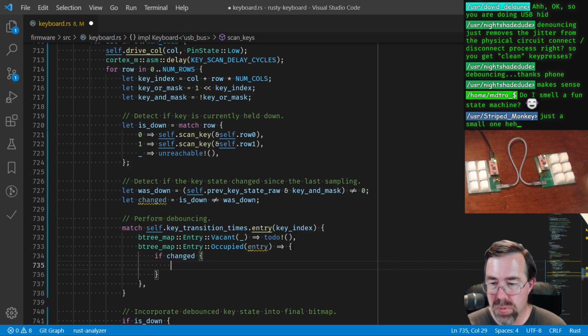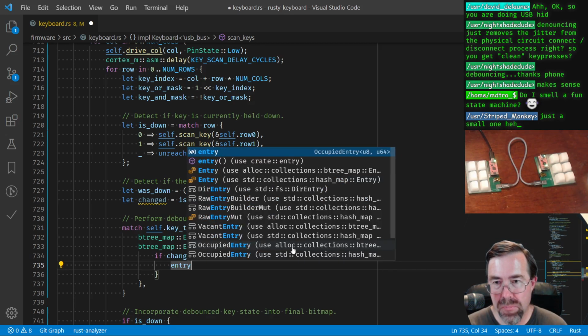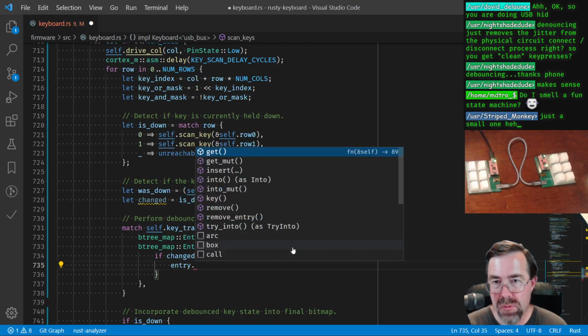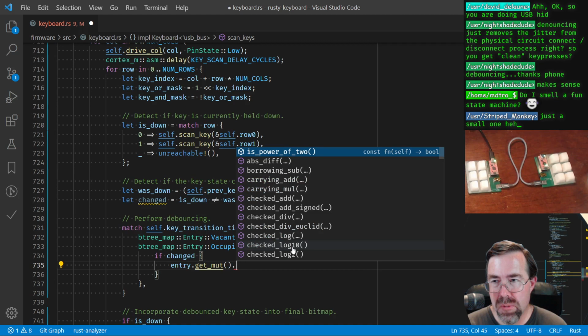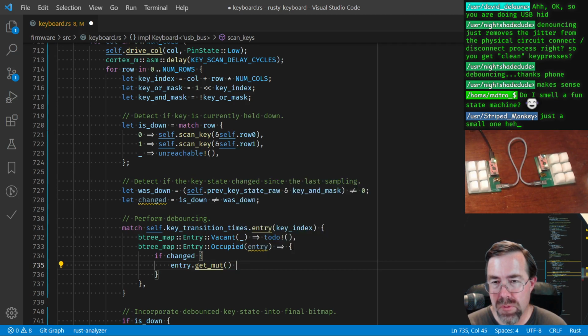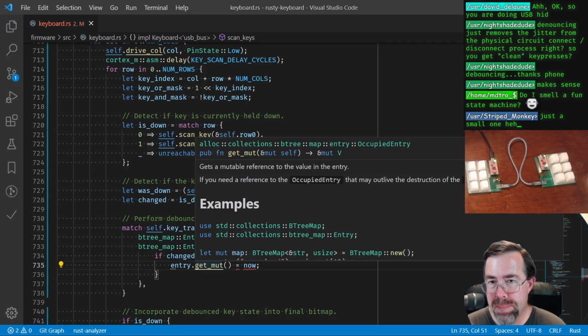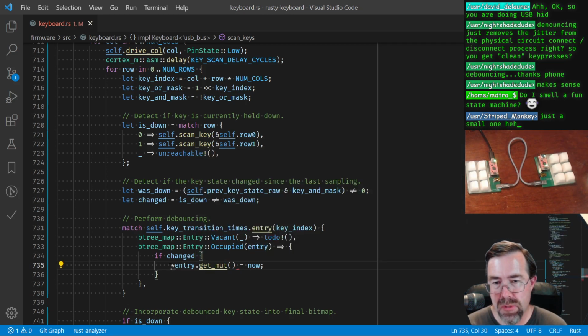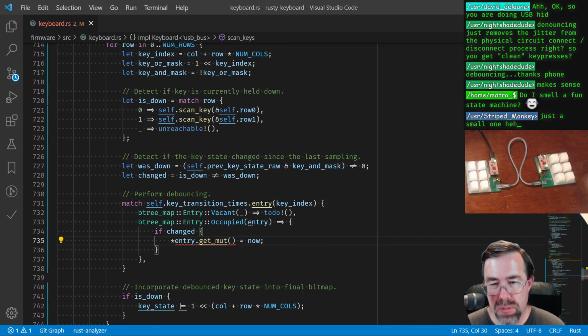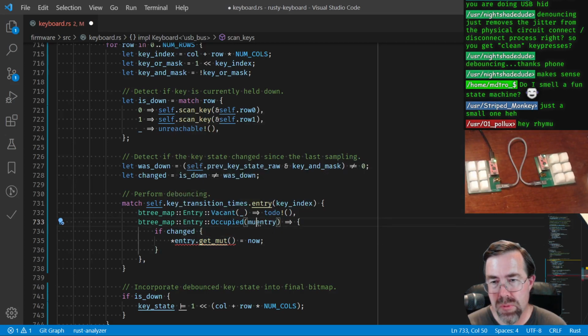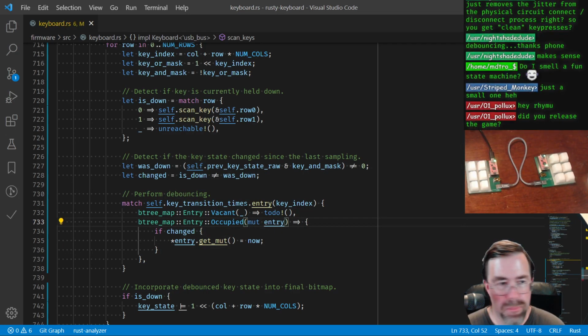yeah, if it changed, then we want to reset the entry, right? So entry get mut equal to now. It gives me mutable, so I have to dereference it. I can't do this? Probably because why? This is not mutable? There we go.